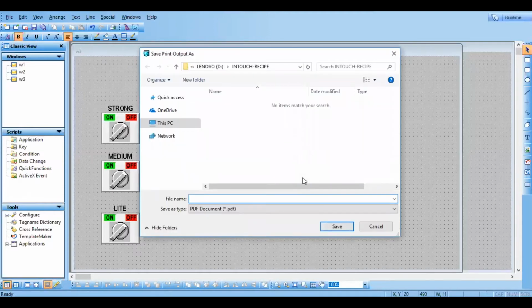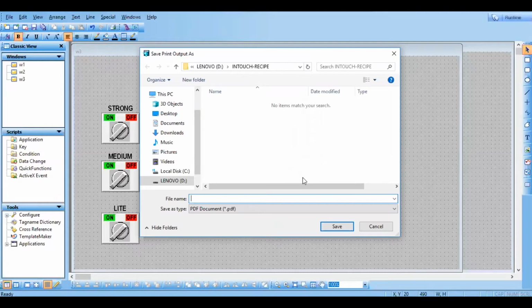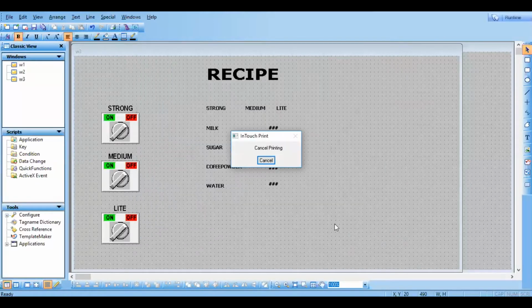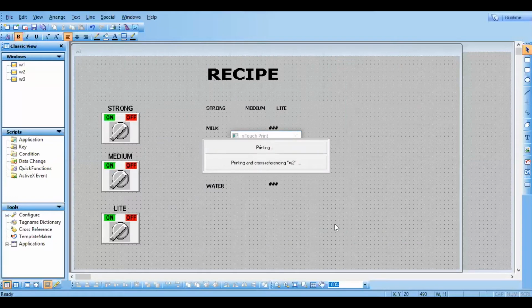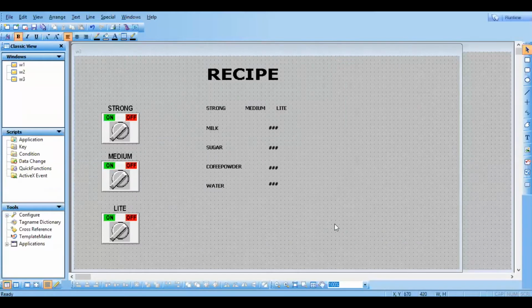Right, since it is a PDF, it is asking where to save. So you can choose the file location. So I'm choosing the particular location and I'm just typing this is the report. You are giving the PDF file name. Fine. Just go for save. So it is saved over there.